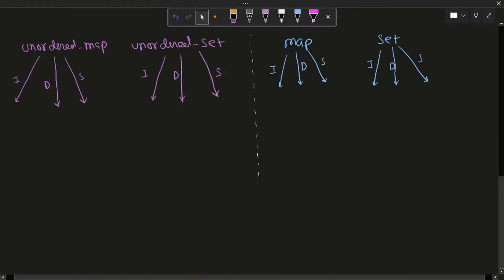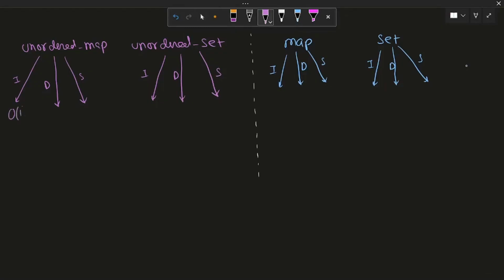And now, before getting to the brute force way, let us look at some C++ containers that we generally use. We have unordered map, unordered set, map and set. Now in unordered map and unordered set, the insertion, deletion, and searching all take a time complexity of O of 1, right? O of 1.